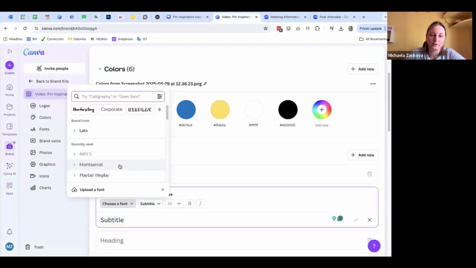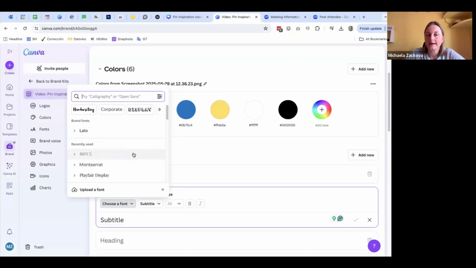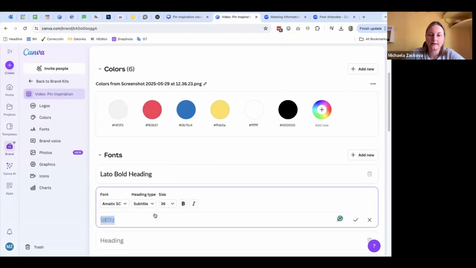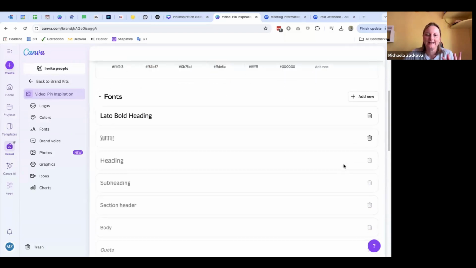You can, for example, put Montserrat, Playfair Display. They are pretty popular, and all the fonts you are using on your website or in social media, you can save here. Right now I'm using Lato Bold, and sometimes I'm using this font, Amatic SC, for some additional things. So I can also save it here to make sure I don't have to remember the name of this font.